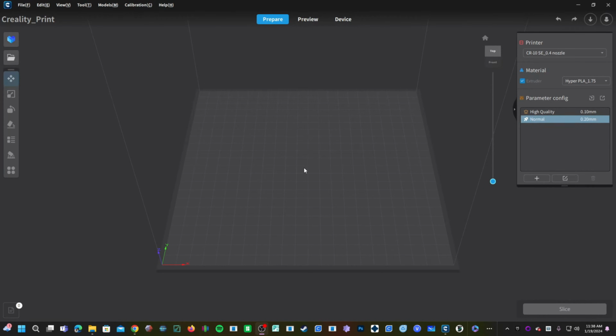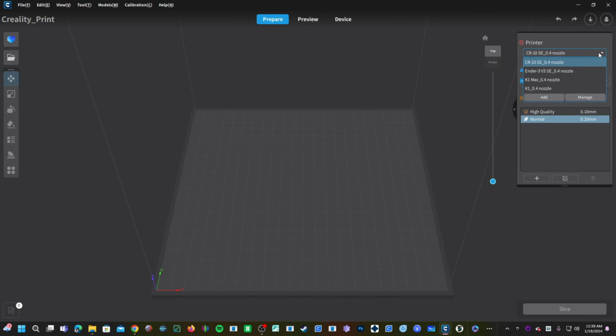Today we are going to add the Ender 3 V3 KE profile to Creality Print. It's bizarrely easy. Here we are looking at Creality Print, and in the top right hand corner of the screen you will see the word Printer. Underneath Printer you will see a pull down menu. Simply pull this menu down by clicking on it and scroll to Add.